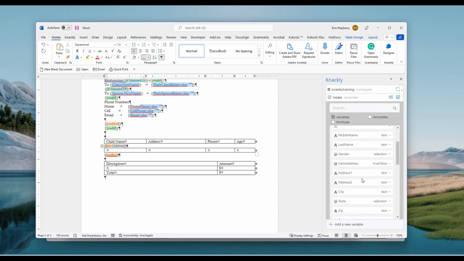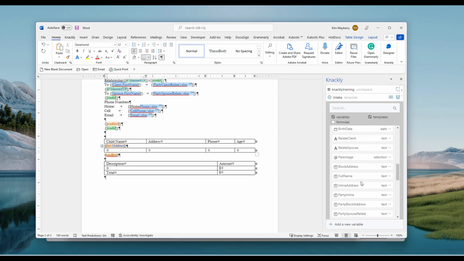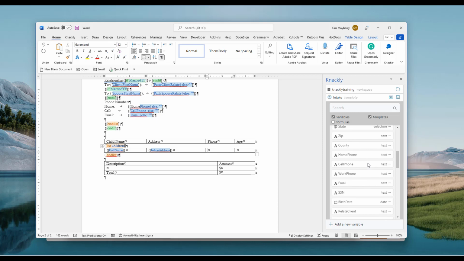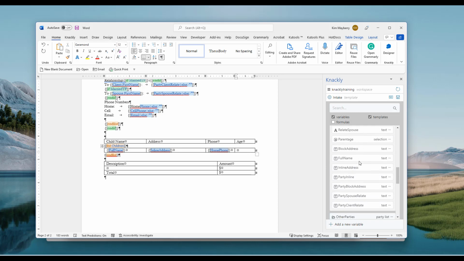I can just go through and select templates. Children: do full name. I can do inline address, which we've covered before, but they're basically text templates. And then phone. I'm just going to do home phone. And then I've created an age.